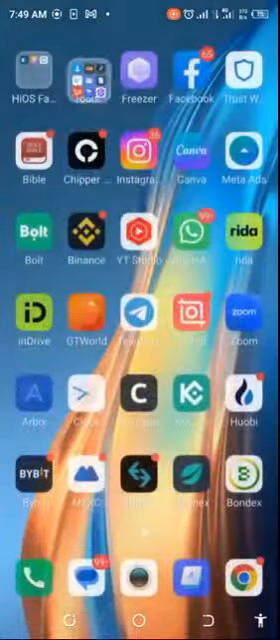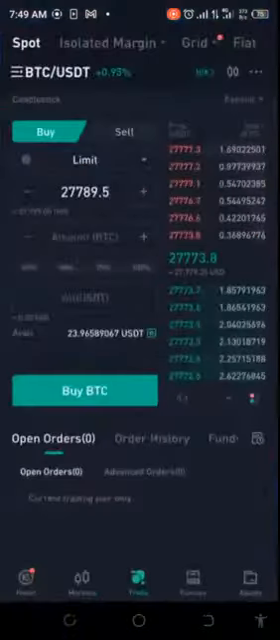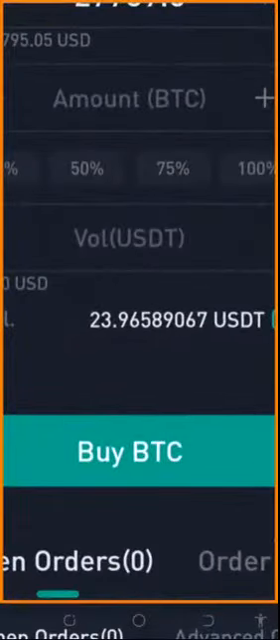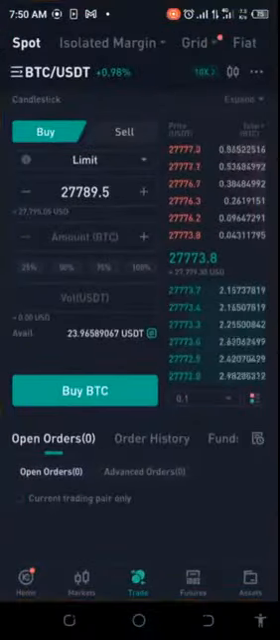Of course, I'm intentionally showing you this with a smaller capital, so that if we can make profit with this amount, obviously making profit with a bigger amount is guaranteed.